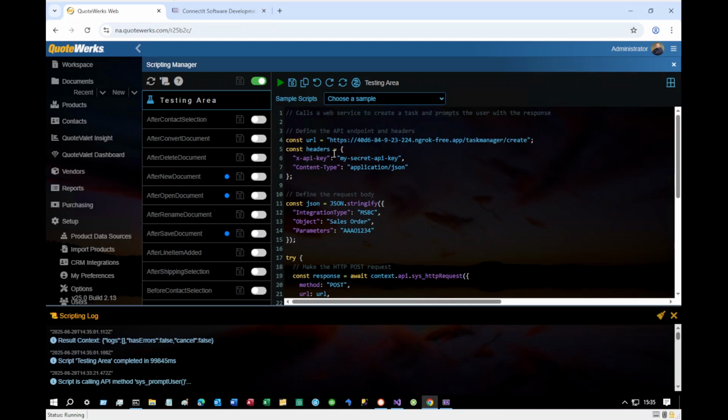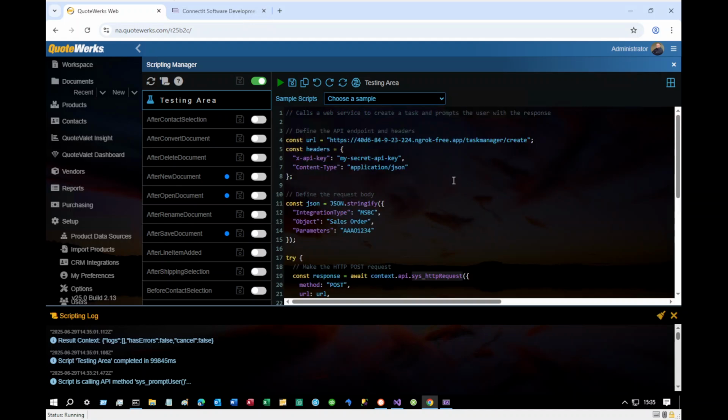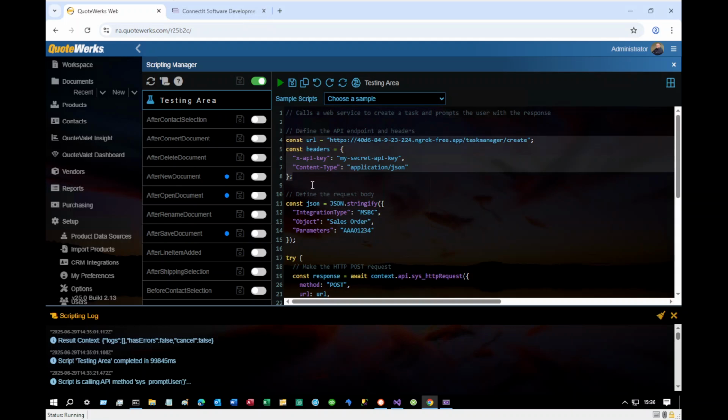This is the function down here. In preparation for that, we're giving the web service call a URL to hit, which is this ngrok3.app. And it's hitting the task manager create option. We've also got update, we've got delete. The header it requires is an API key, an X-API key, which is just set as my secret API key, very, very thoroughly secret. And the content type we're passing is JSON.